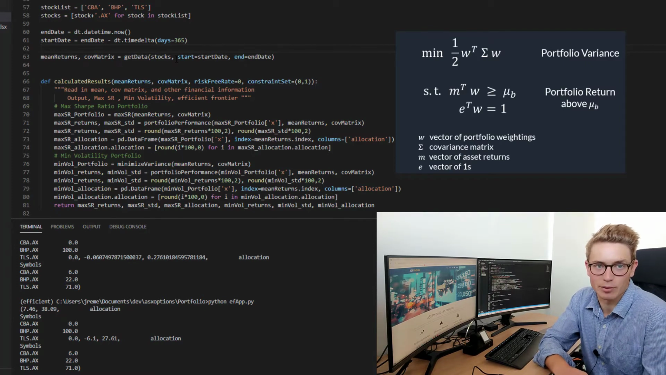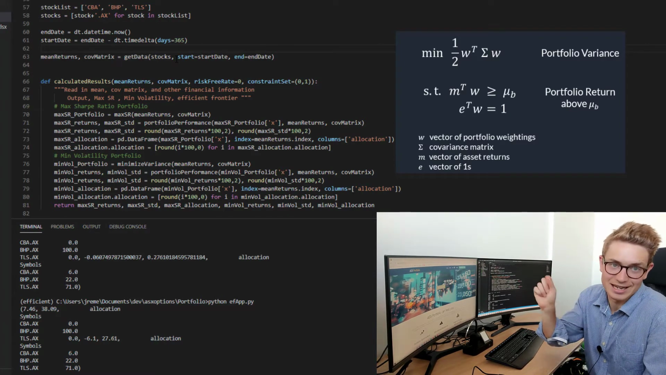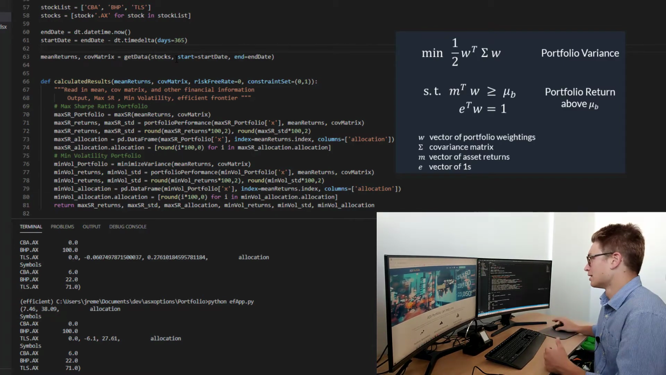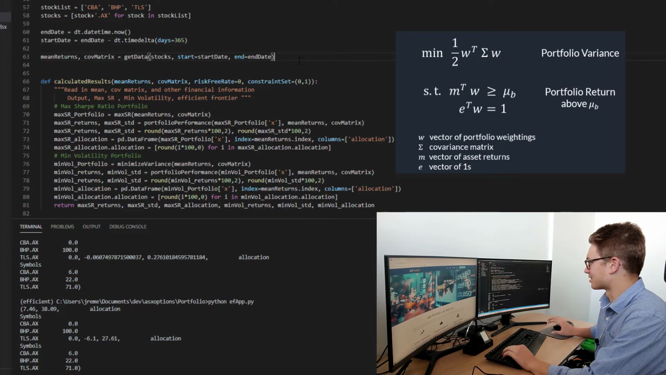What we're going to get from that is a return for our portfolio and a volatility for our portfolio, and we're going to plot those two on an axis, and then we're going to see how that actually creates the efficient frontier. So let's jump straight into the optimization.